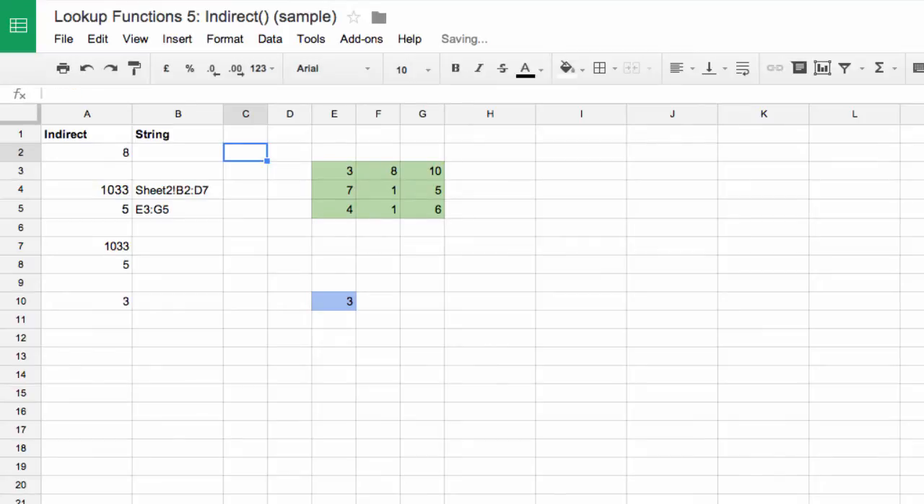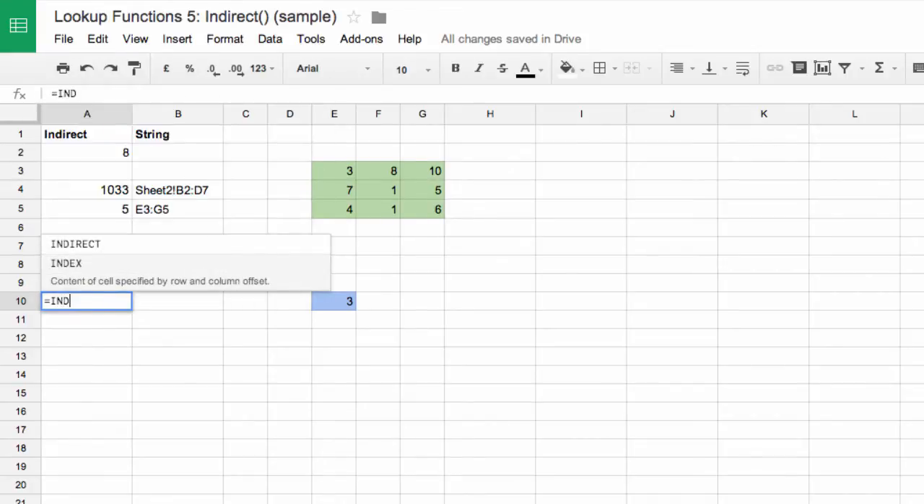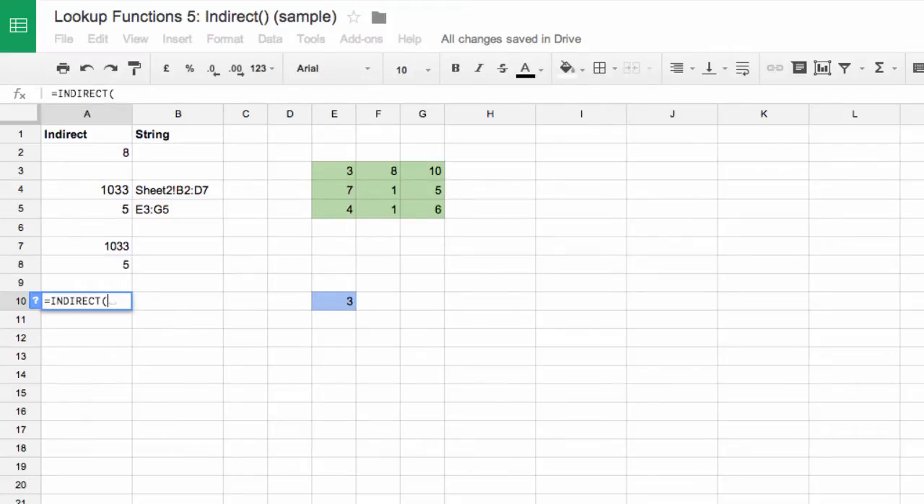Well, indirect does something very similar. It also returns the cell reference, but it returns it as a string. So in this instance here, in this cell, I've the function equals indirect, and put it into quotation marks, E10, close quotation marks, close bracket. So it's going to reference this cell here, and it returns 3. So if we do it the other way of just referencing equals E10, they give the same answer.